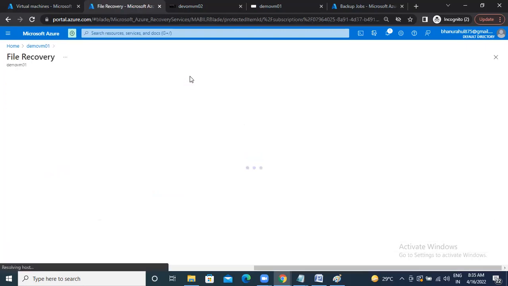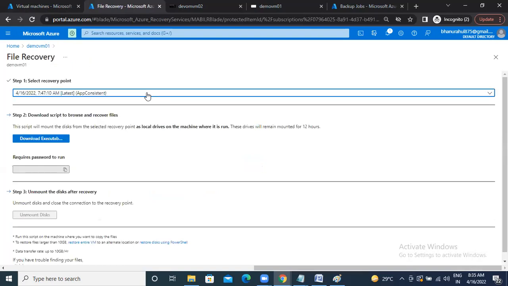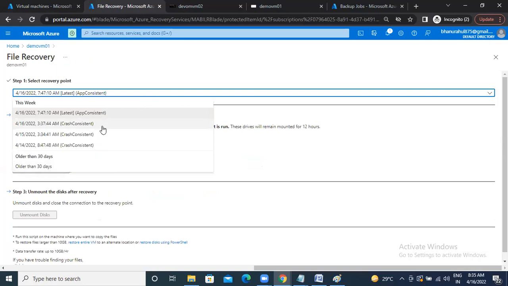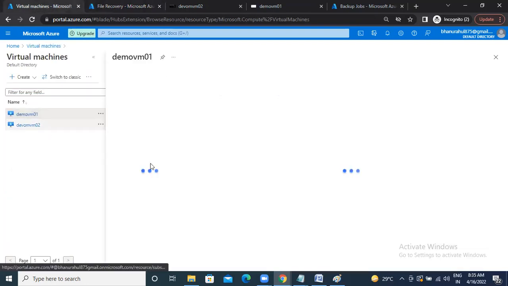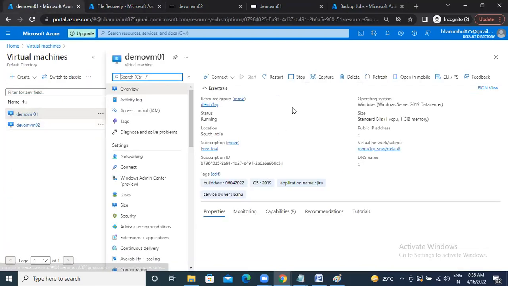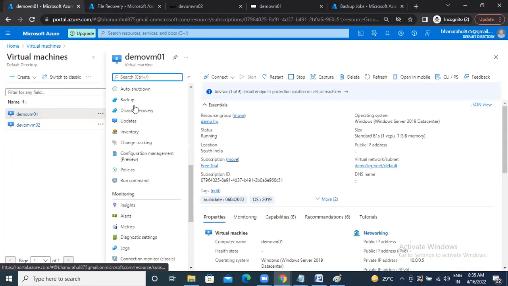If you click on file recovery, in the same way you have to select the restore point here. You can see here we have to select the restore file. So like this, you can select what is available. Let me check if this final backup is completed or not. If it is completed, I want to show you the file level backup. That's why I'm checking.